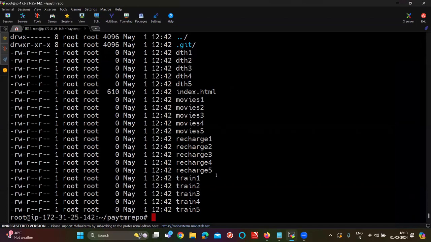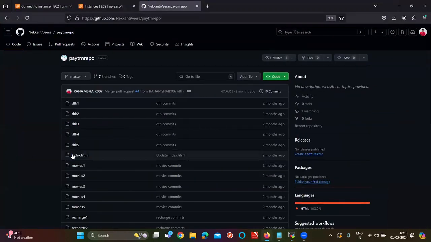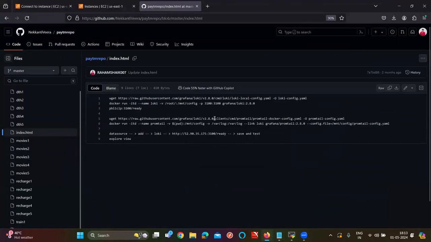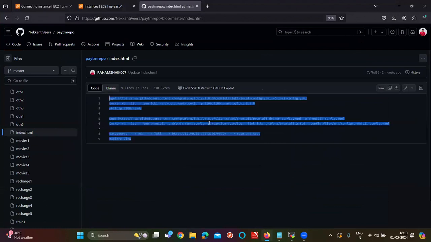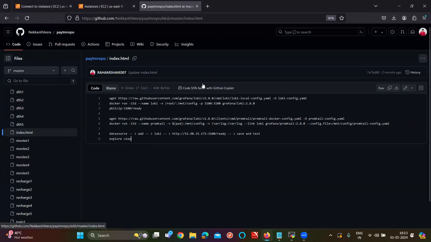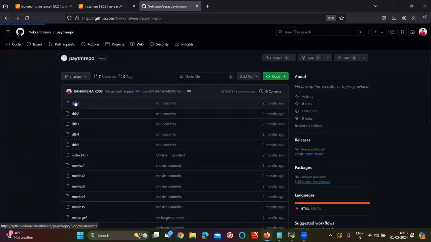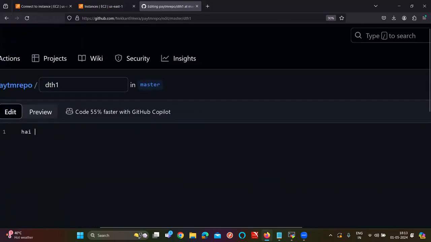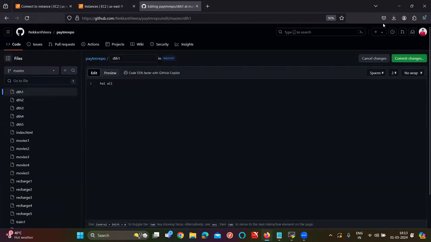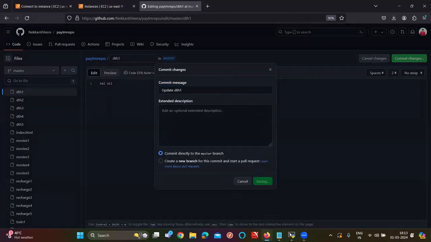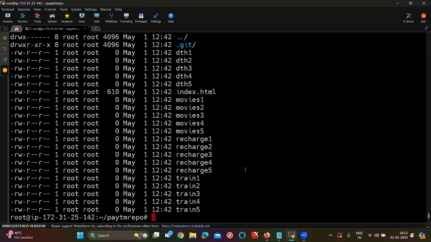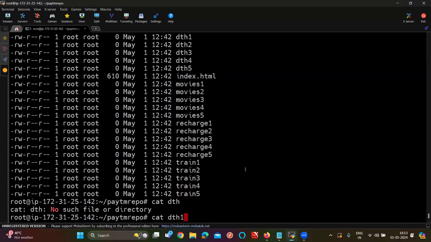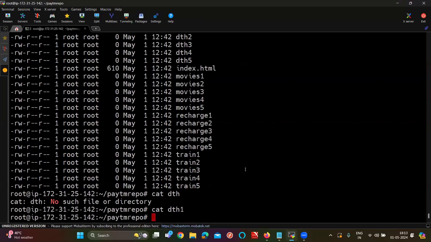But now alternatively, in the index.html I'm going to write some new code here. Click on the pen symbol, or let me go for some other file. Okay, go for DTH1. In DTH1, I'm going to write the code: hi all. This is the code I'm writing, and I'm committing it. So click on commit changes, confirm. Now in your local, you have the same DTH file, but do you have the content here? In GitHub you have the content, but do you have that same content in Git?